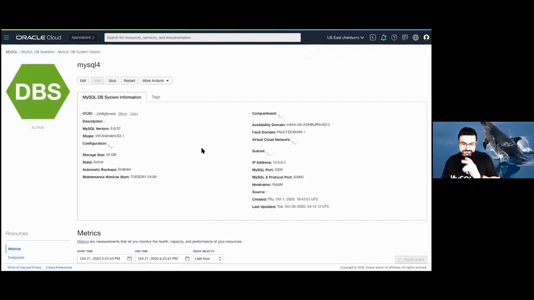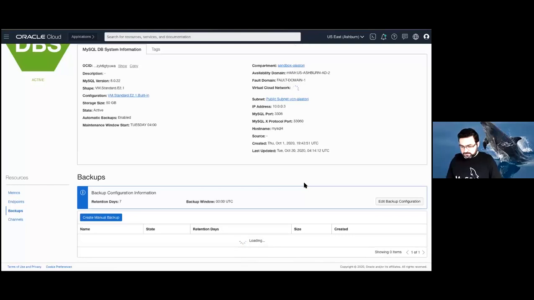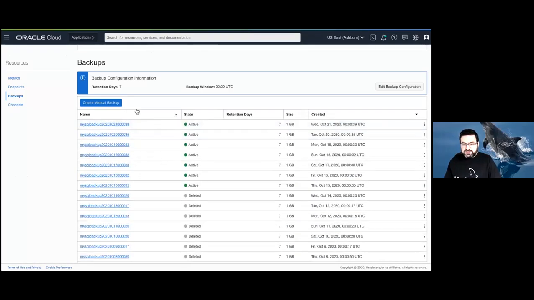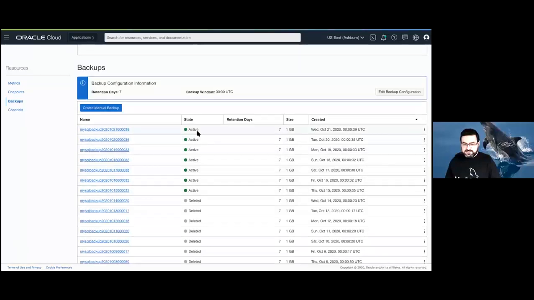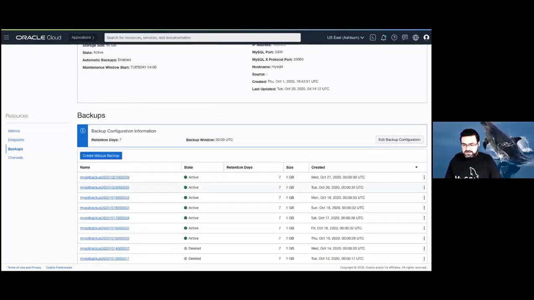If I click backups, I can see that I have some automatic backups here. My retention period is 7 days, so I have 7 active backups here. And it happens once a day.